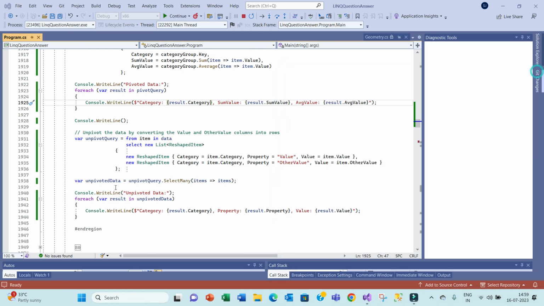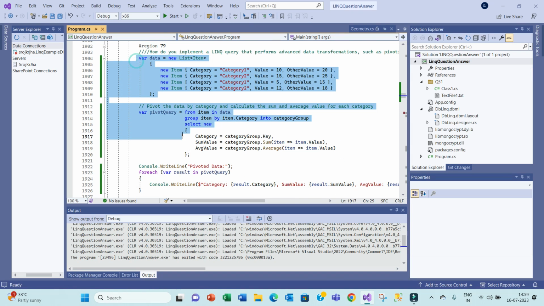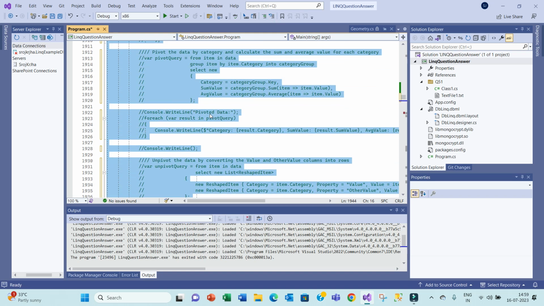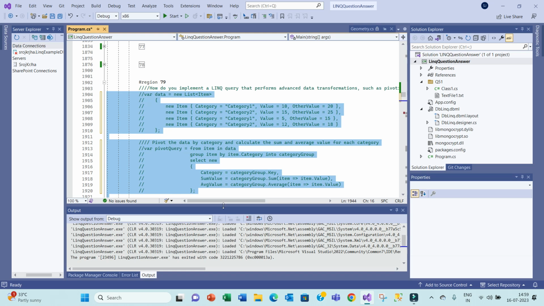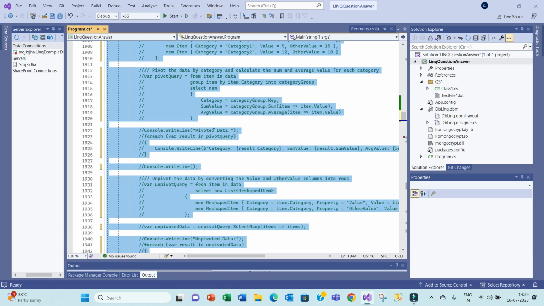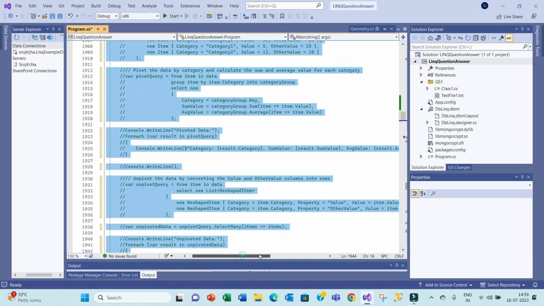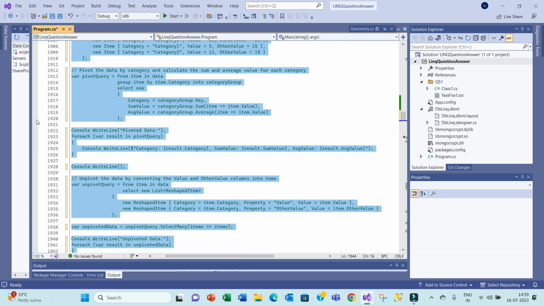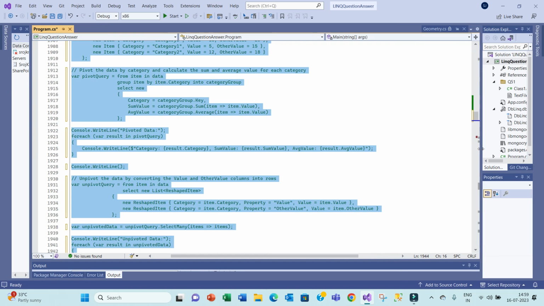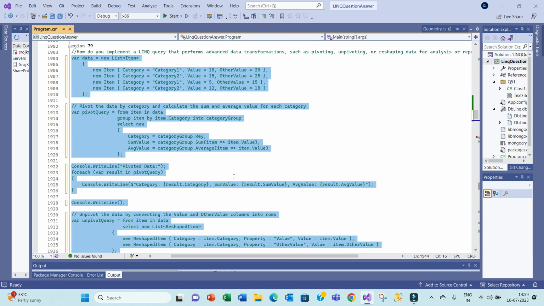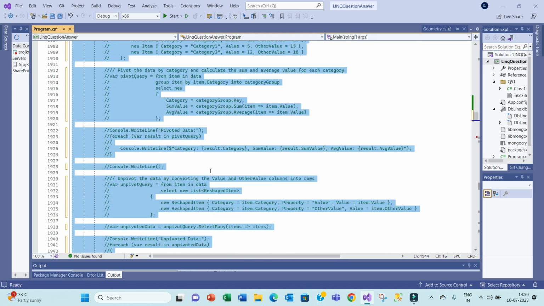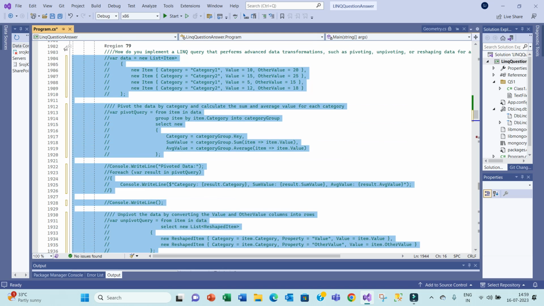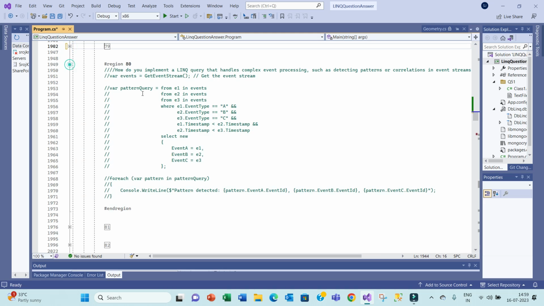You can debug this line by line because of the time constraint, and then you can see the result. Now let's close this and move to question number 80.